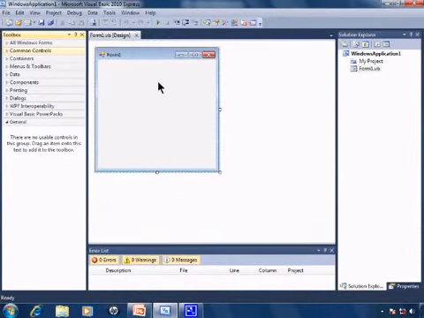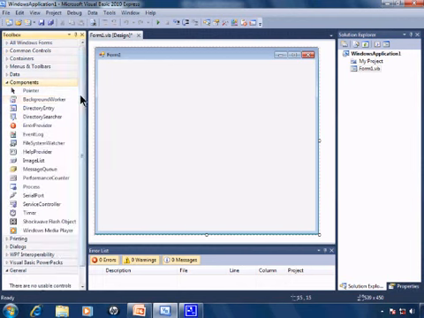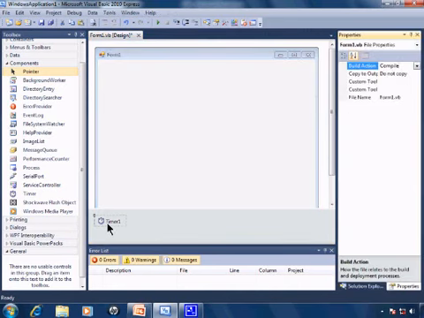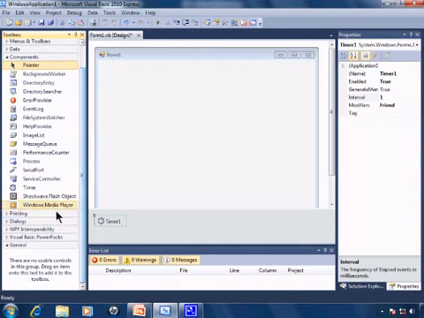So a new Windows application has been created, and first thing I'm going to do is just resize the form, make it a little bit bigger here. I'm going to go ahead and put in the timer. Under components, you'll find timer, and I'll just drag and drop that in. And I'll set the timer's properties. So enabled is true, and I'll set the interval down to 1 so the ball will move very quickly around the screen.